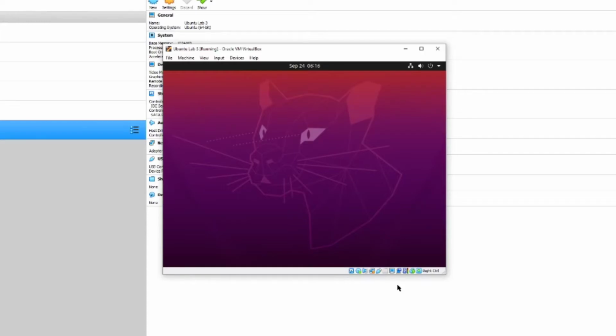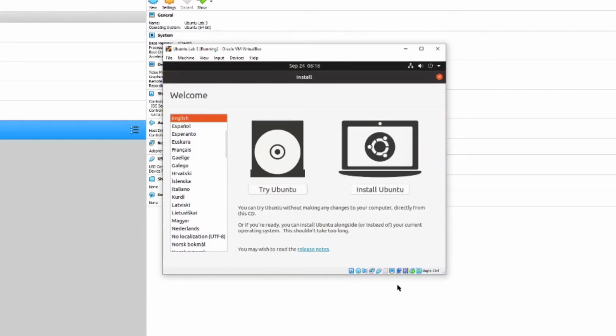Okay, so you can see it's booted up, and we should see the install wizard very shortly. So we're given two options. We can either try Ubuntu, that'll take us through to what's called a live environment, where we have a standard desktop environment to try it out and see what we think. But in this instance, we actually want to click the install Ubuntu because we want to install it.